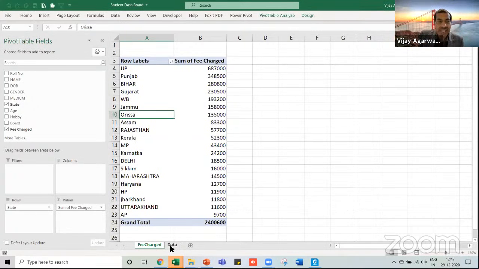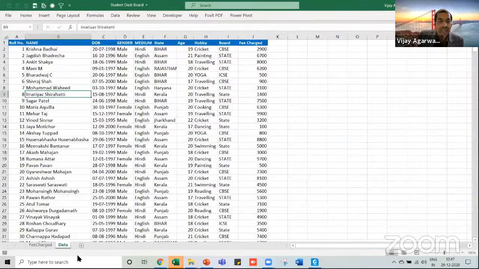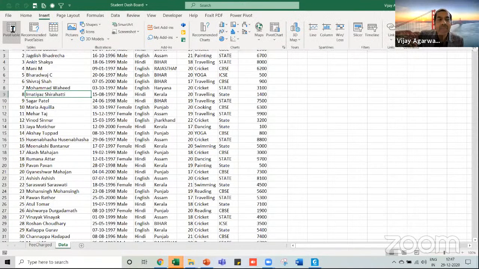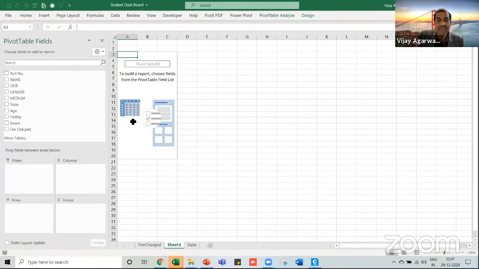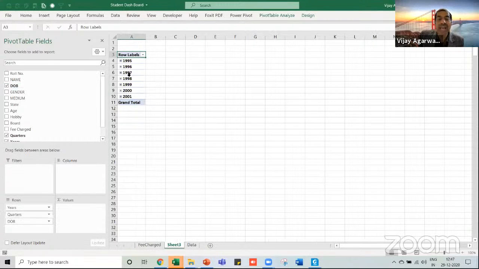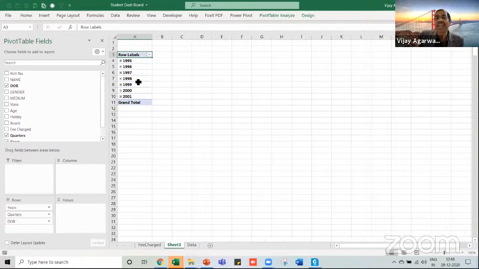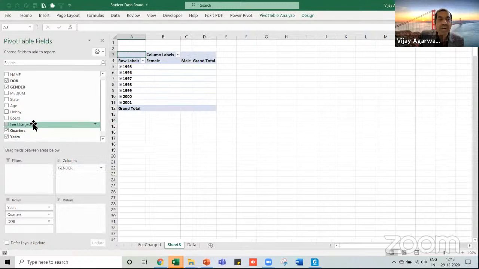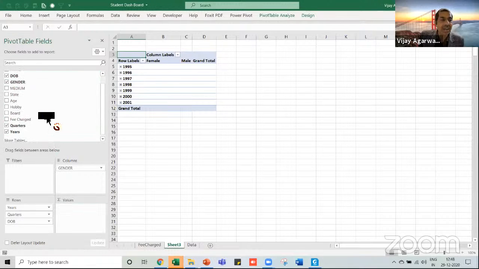Now I went next, so I want to see. Same data is there, Insert, and I put pivot table, and again I click this. In this pivot table now I want to see year wise my students, like I told it those whose date of birth is 1995, 96, and within them gender wise female and male, how many students I have. So I have to count the students, so I picked and put them here.